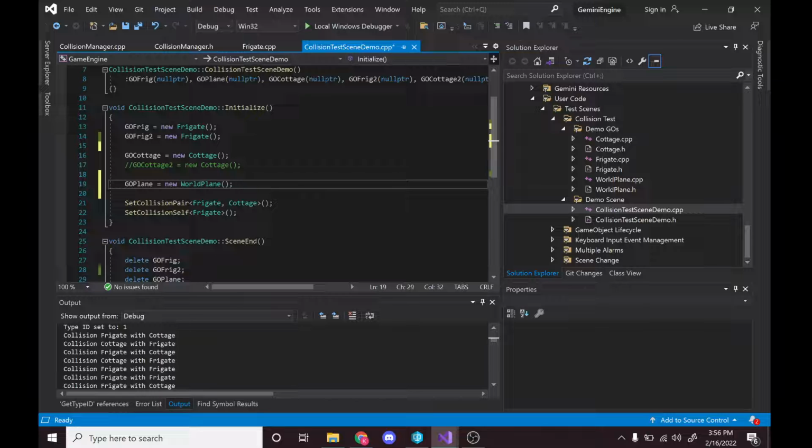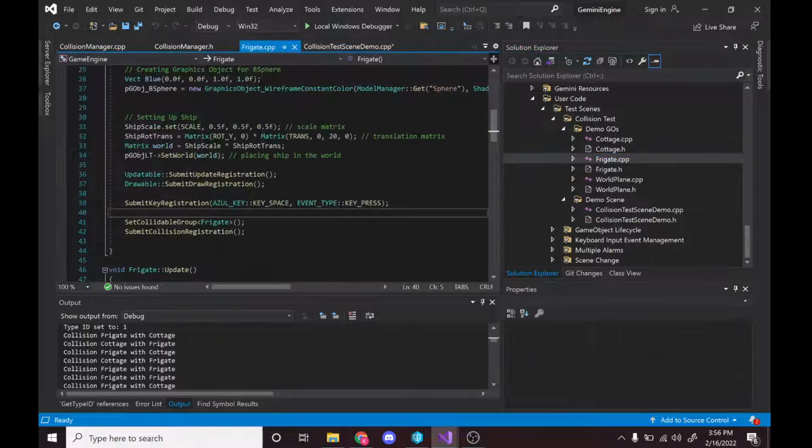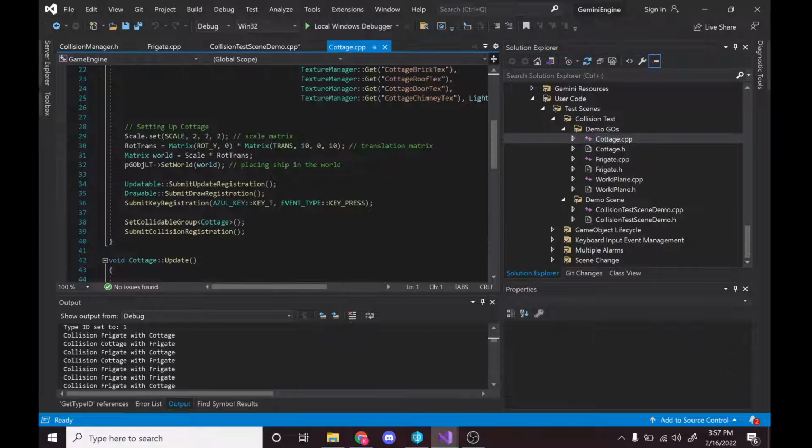We have frigates and cottages, 2 frigates, 1 cottage. So when a frigate is created, you set the collidable group, which will create a new collidable group if needed, and then set the ID, and it's unique for each type. And then the collision registration, which will send it through the typical registration broker and will add this collidable to the list of collidables in the particular collidable group. The cottage does the same thing.